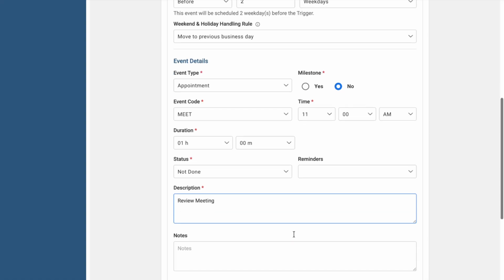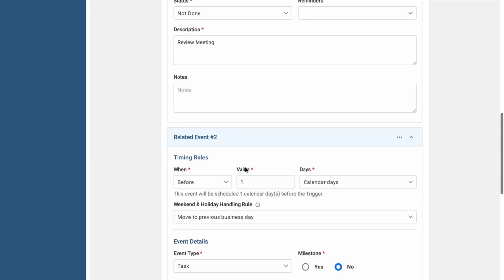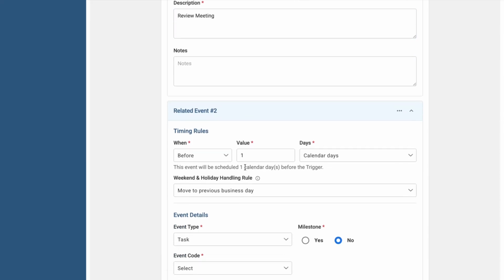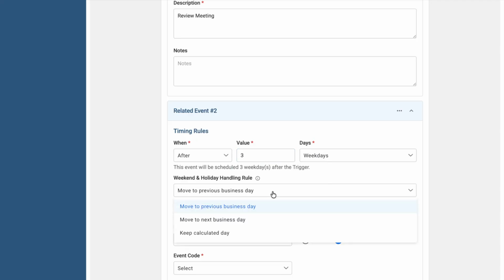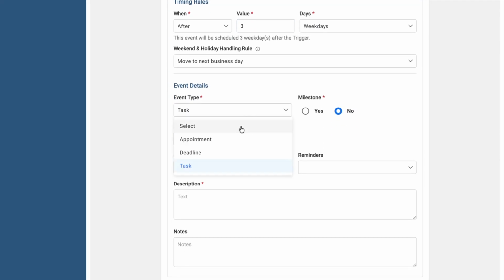Let's now add the next related event. Say we want to schedule a conference call with the client 3 days after the trigger event of them signing. Fill in the timing rules, and select the handling rule. Then enter the event details.